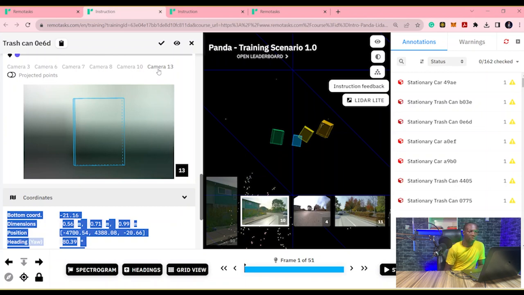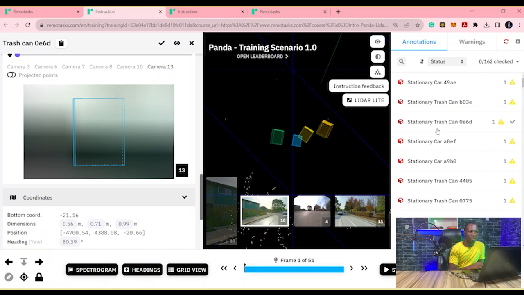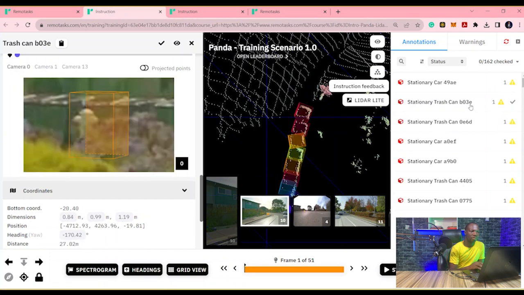I don't know how it was annotated, but he said it's a trash can. But from my own end here, I can't see anything that looks like a trash can in that subject. Right, there are multiple purposes. Trash can here.